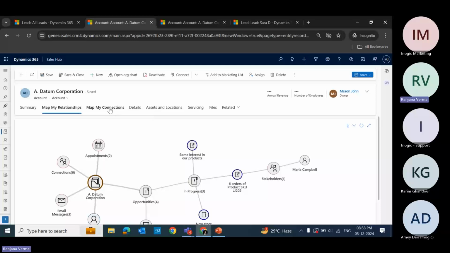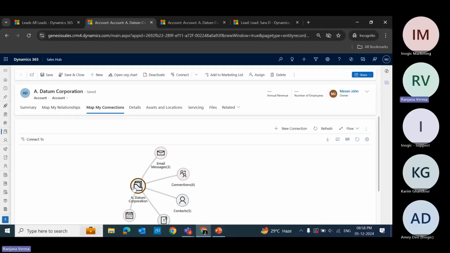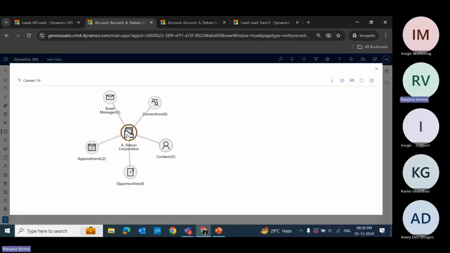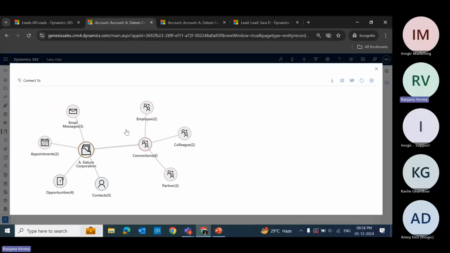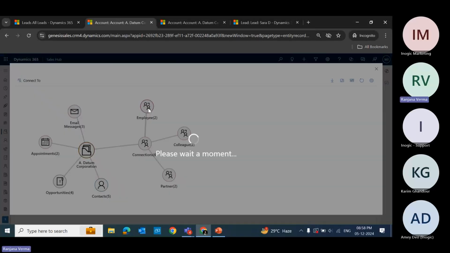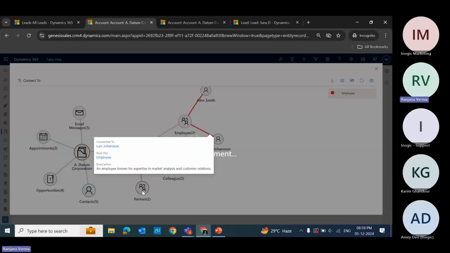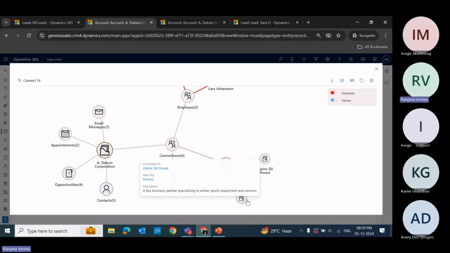Now again, we have one more similar to that, which is very specific to the connection control. Okay, so wherein you can visualize your connections in a much better way. Okay, so let me again maximize it. Yeah. So this is specially created for your connections so that you know how a datum is connected with your other contacts and other records. So if I open this up, there are two employees that I am associated with. You see over here, there are two partners that are associated with it.